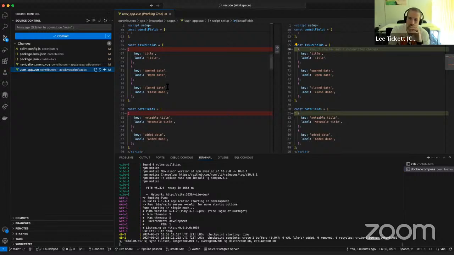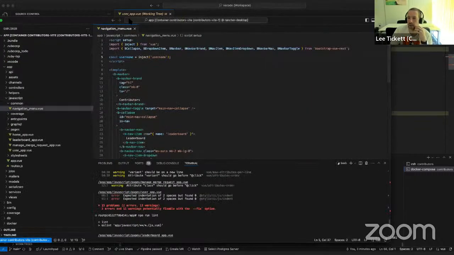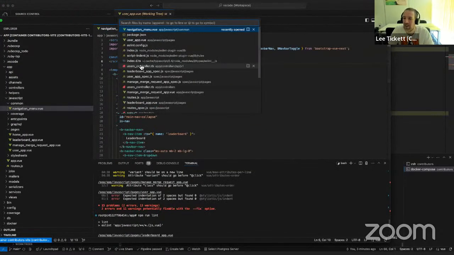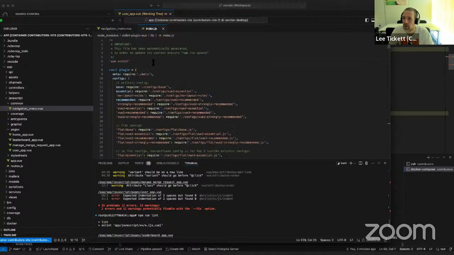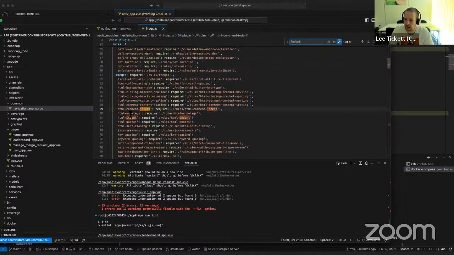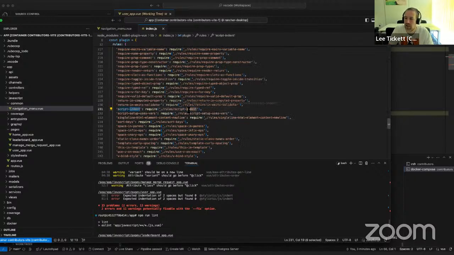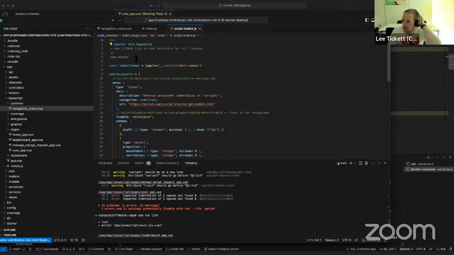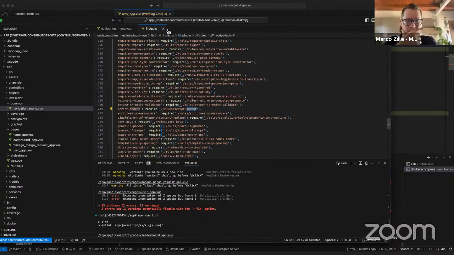But I'm surprised a little bit because typically I've closed all the files now. But if we look at the Vue plugin, it actually has HTML indent and script indent, but I don't really know what that does. Enforce consistent indentation. So I don't know if that's like if I used a tab instead of a space, or I don't know. Probably something like that.